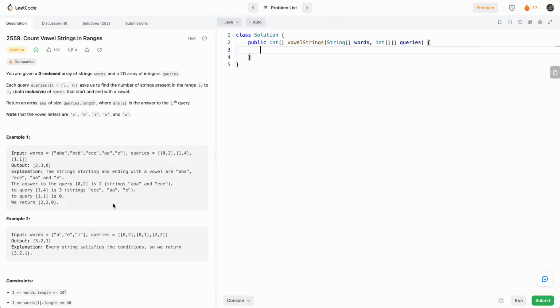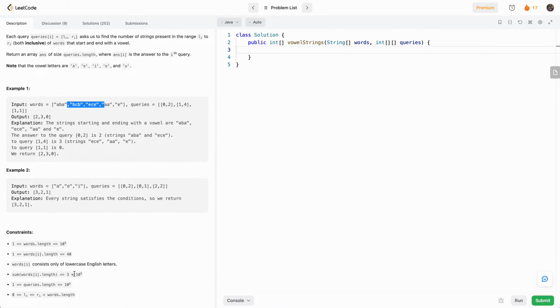So what will be our approach to solve this problem? Obviously, the brute force approach is that you can go through each query and then loop through the words. That will be very expensive because it will be the number of queries times the number of words in that query range, and so that's going to be like 10 to the 5 squared. So can we do better?